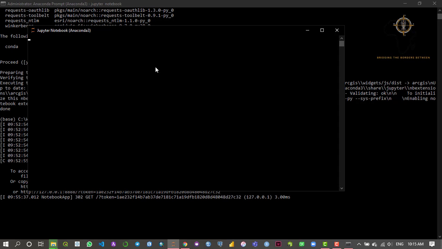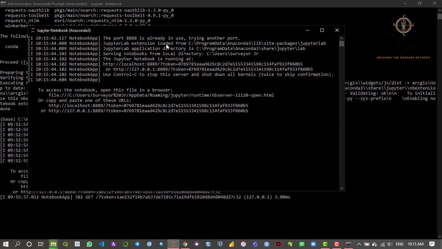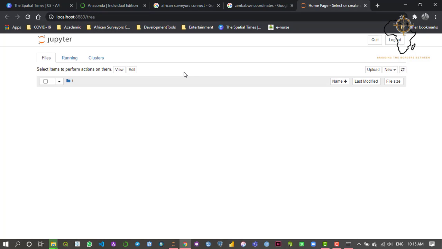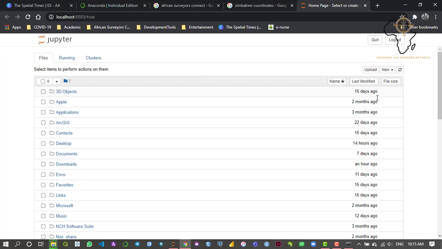But if you have a computer which has huge storage, especially the processing memory, then you can basically just use the command line to open the Jupyter notebooks, and it's just going to open them within your browser. So let's just wait. The port 8888 is already in use. Okay, yeah, because I already opened using the command line, so it's already in use. So now it's using port 8889, which is another port which Jupyter notebooks can be used on.